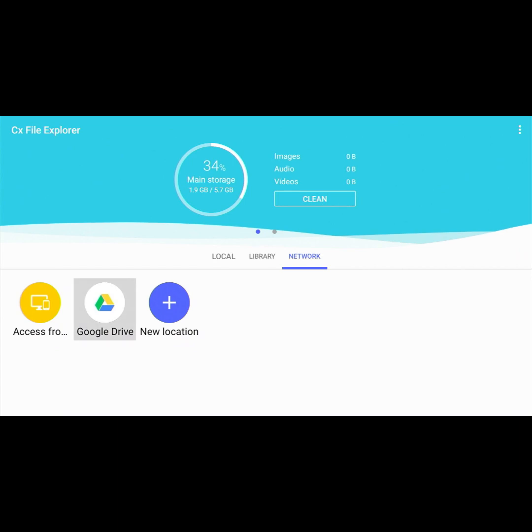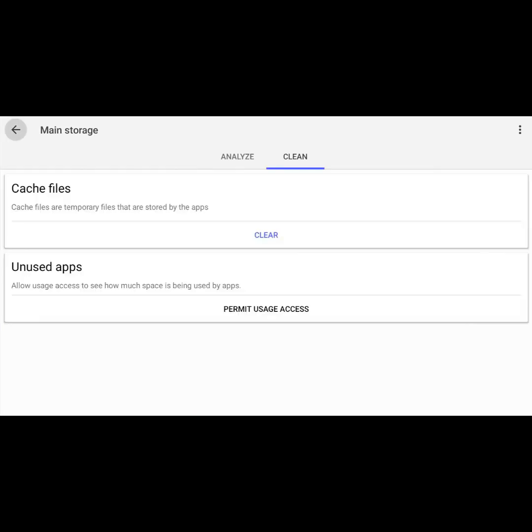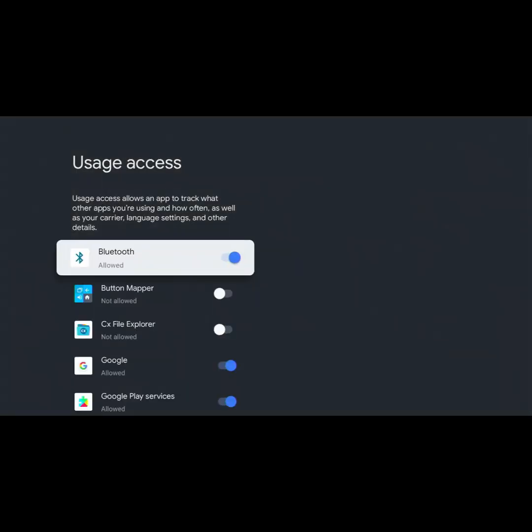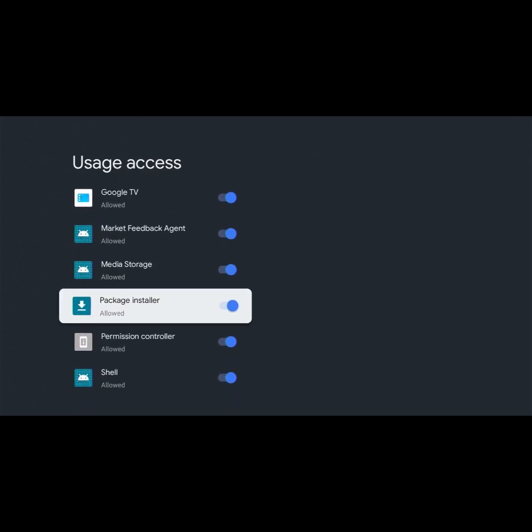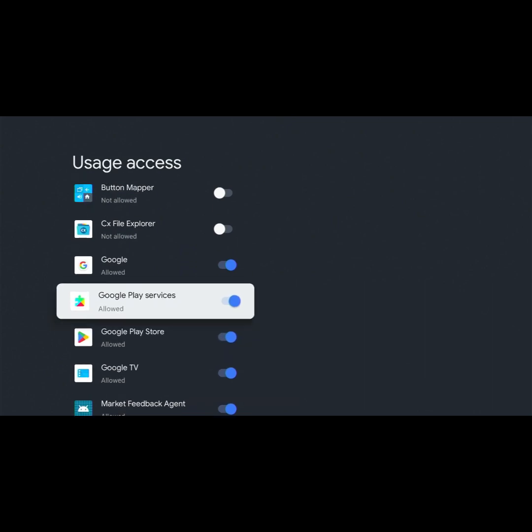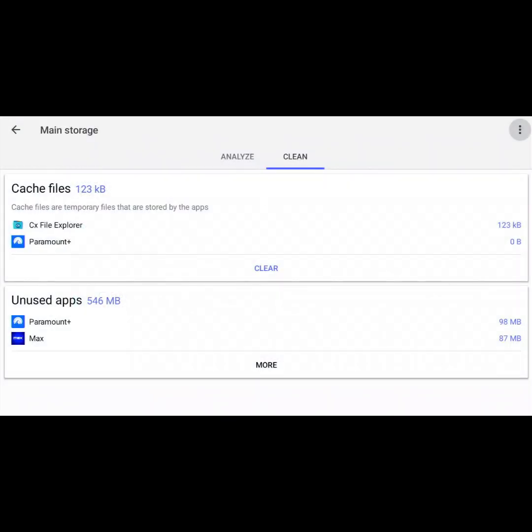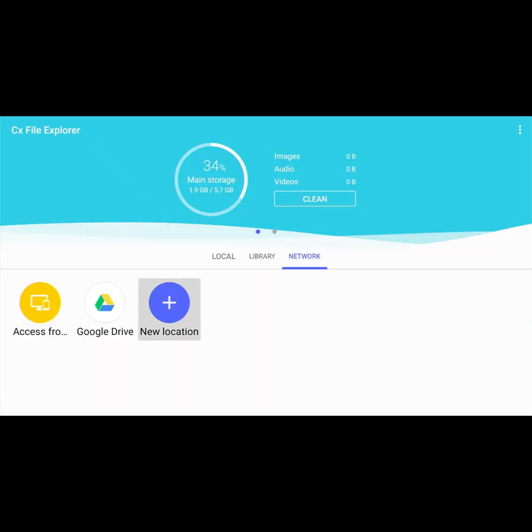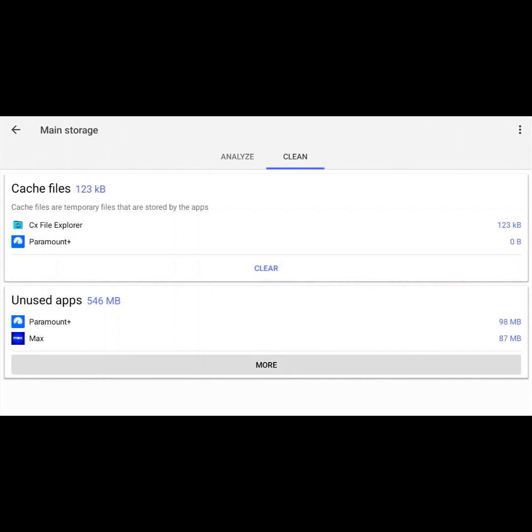And I want to give you one more thing that you can do. You go to this cleaner. And if you scroll down here to unused apps, I'm going to click permit usage access. And it will show you every file that you might have difficulty with the permissions. So you can go in this file and turn those on. So everything is on right now.